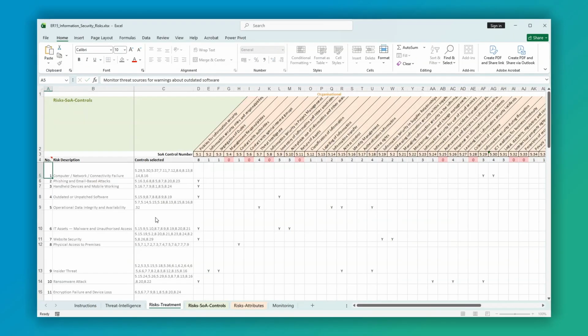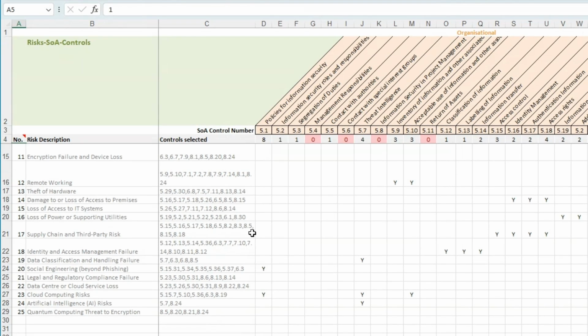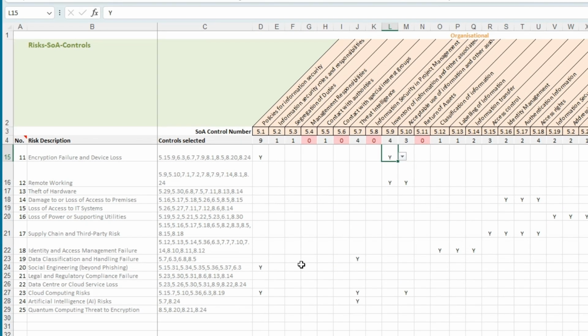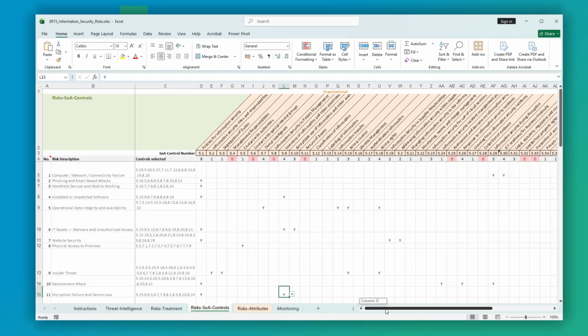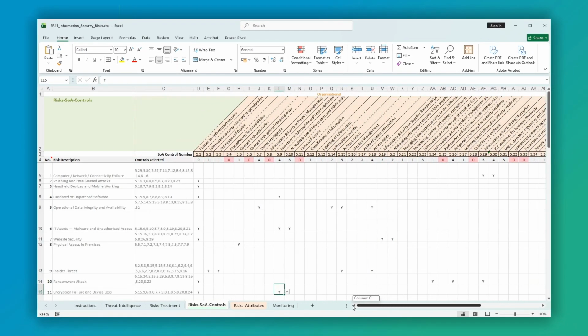On the Risks SOA controls sheet, the risks listed can be mapped against the full list of Annex A controls, which includes categories for organizational, people, physical, and technological. For each risk you mark which controls apply with a Y. This results in a list showing exactly which Annex A controls are in place for each risk, and for where there could be improvements or stronger controls applied. This keeps the Statement of Applicability document uncluttered, and the detail can sit here.